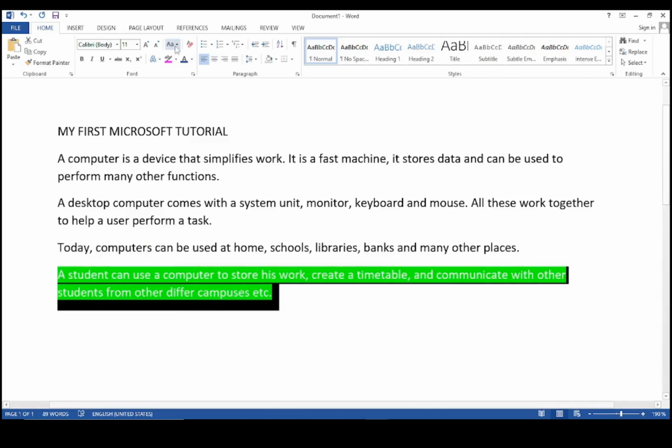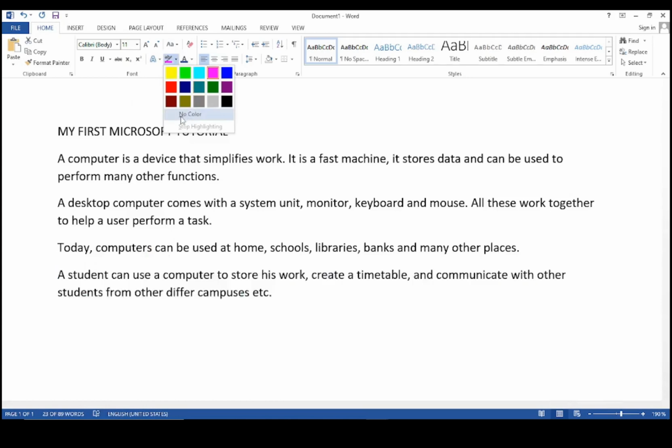It doesn't remove the highlighting, but it clears all the formatting, and the text goes back to how it was without any editing at all. So that is the font group, and those are the different things which are found in the font group.